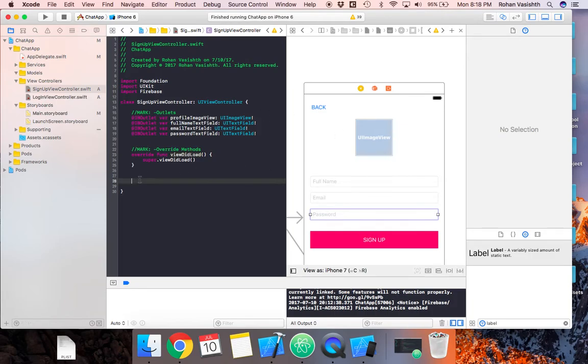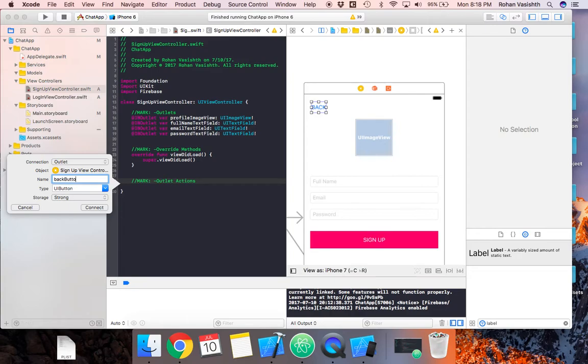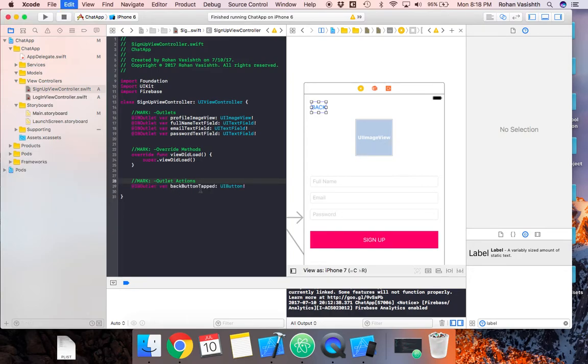We need to add some actions now. All right, so we're going to mark this as outlet actions. Okay. So the first action we're going to create is this back button clicked. And I'm just going to say back button tapped, like so. And my bad. So Command Z and then delete. And then just make sure, because it needs to be an action, not a normal outlet.